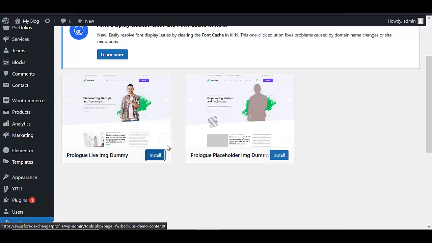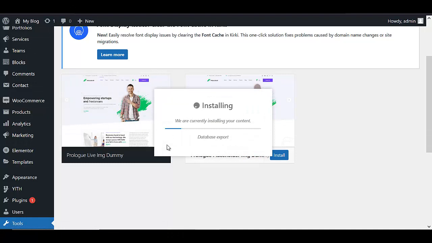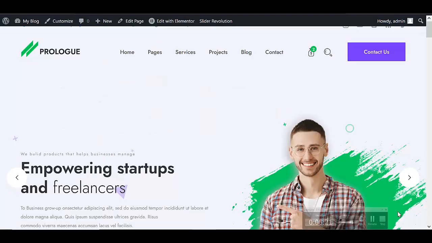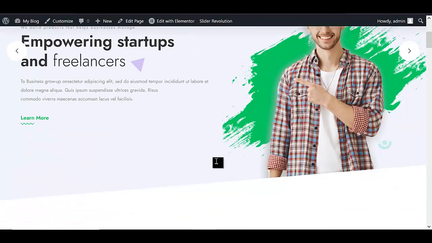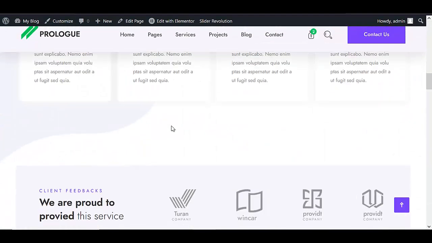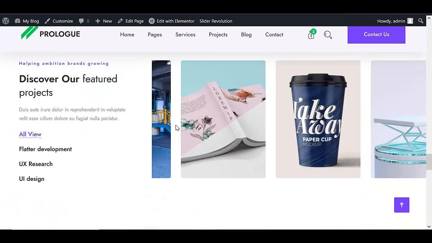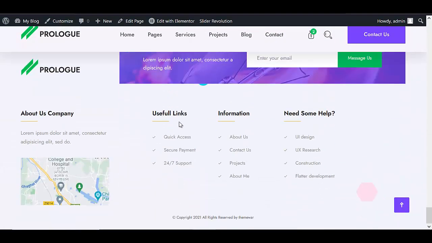So you just give it some time so it will install. So it's importing the content. Just give it a few minutes to import and then we are good. All right, as you can see, the whole process is done successfully. As you can see, the whole thing is working perfectly.